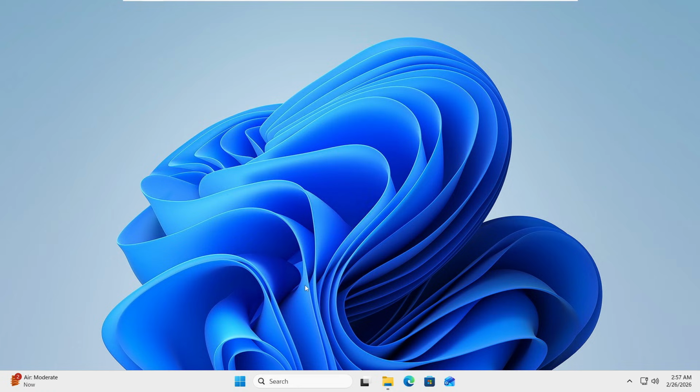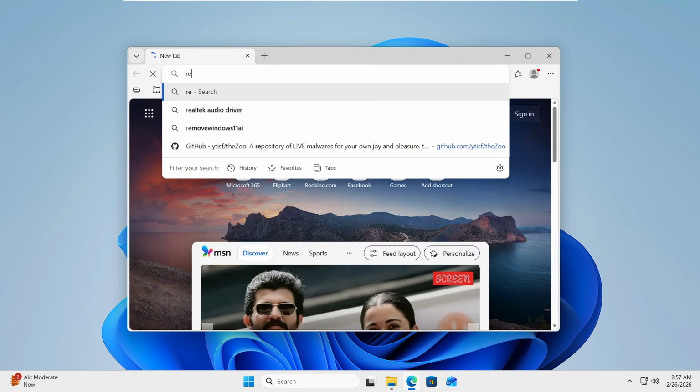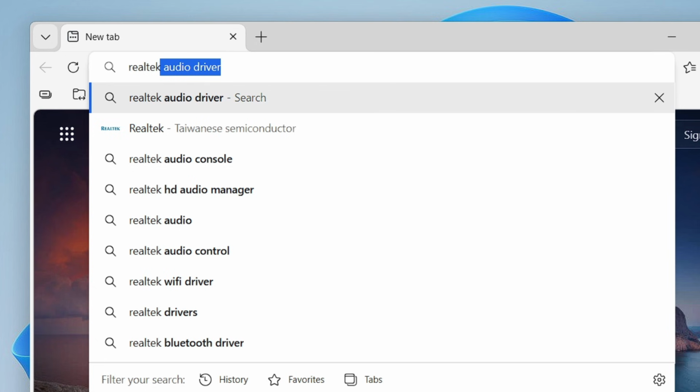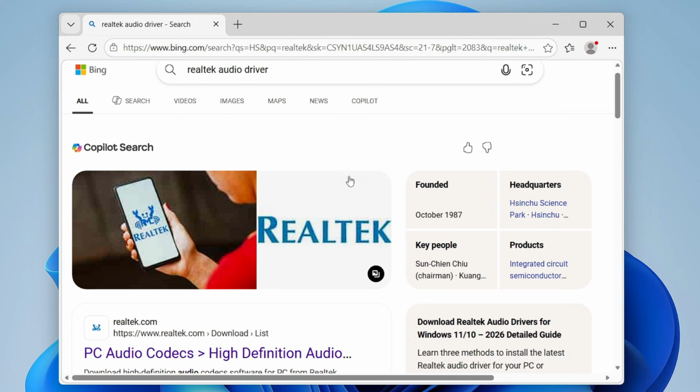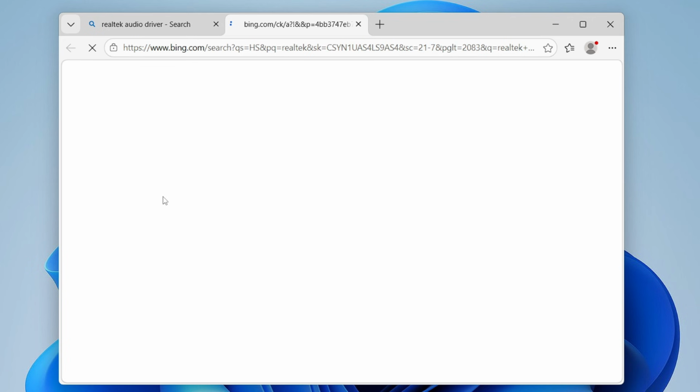Alright, now you can close it and next we will move on to a very powerful solution that works for maximum people. That is updating, downloading and installing the latest Realtek audio driver. So bring up any of your browsers and search for Realtek audio driver. In the suggestions, you will get this website, PC audio codec from Realtek. Click on this one.